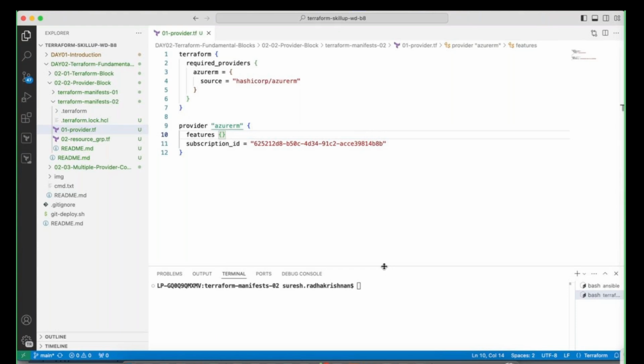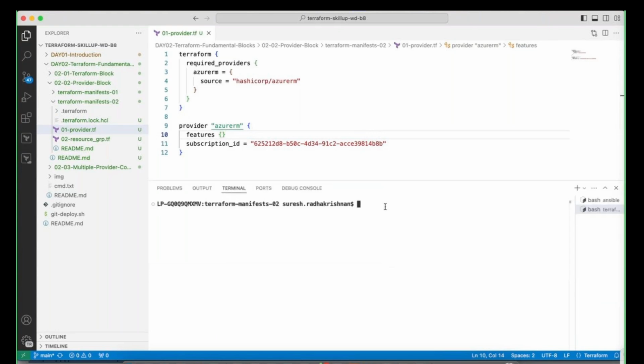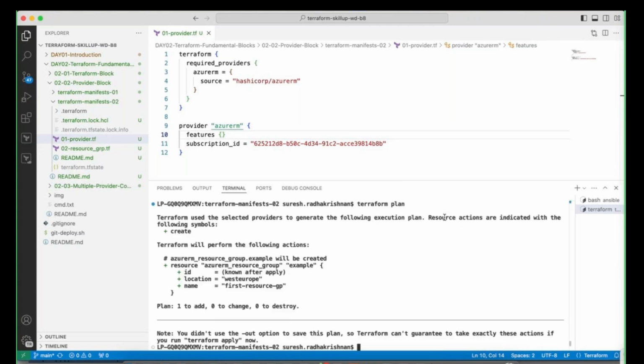Okay. So now if I execute terraform plan, let's see. See, it is working. Why? Previously, it had thrown the authentication error, but now it got authenticated and it is executing. How? Even though I did not mention anything, it is authenticating through the Azure CLI. Got it?